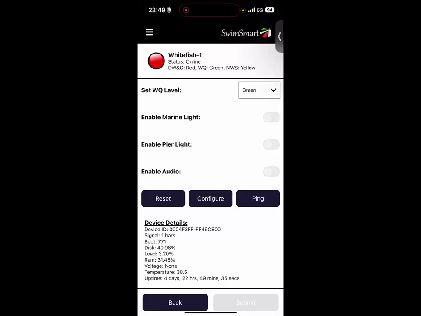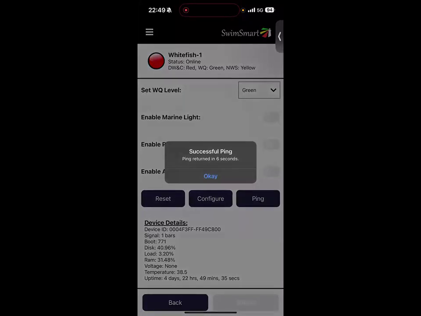Configure will take you to the configuration page, which I will get to in a minute. And then ping, if you press ping, it will send essentially an empty message, just checking in on the device. And then it will return a pop-up that says how long it took to send a message out to the device and then for it to respond. So it took 3 seconds to go each direction, or 6 seconds round trip.